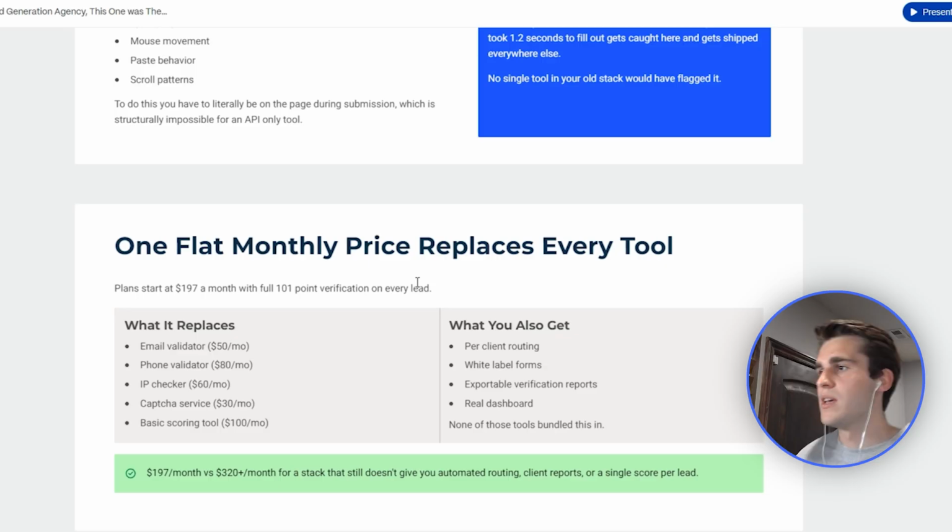conversion. So $197 a month versus over $300 a month for a stack that doesn't give you automated routing, client reports, or a single score per lead.